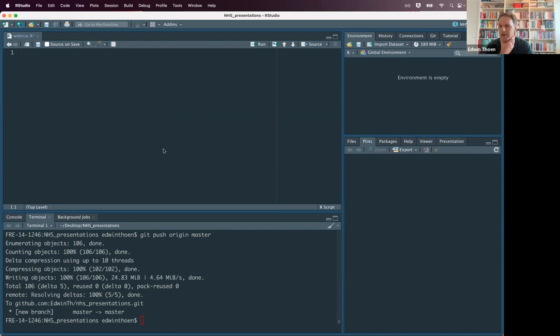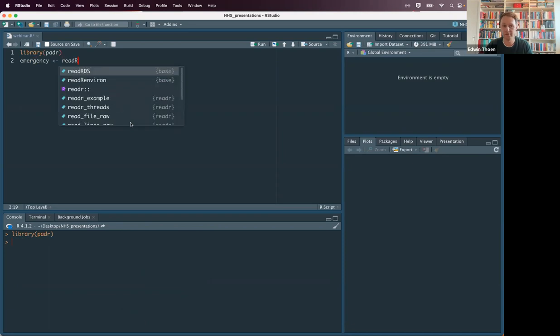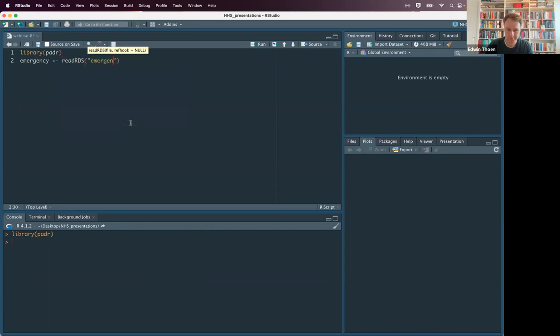So I'm going to talk you through my package, assuming that not everybody attended the presentation that I gave earlier. I'm going to work with the emergency data set that is part of the padr package. So let's load in padr. And then you see there's the emergency data set that ships with padr. But actually, I found that there is a more recent version that's a little bit more complete. So I downloaded that by hand to have a little bit more data in it. And I will load that.